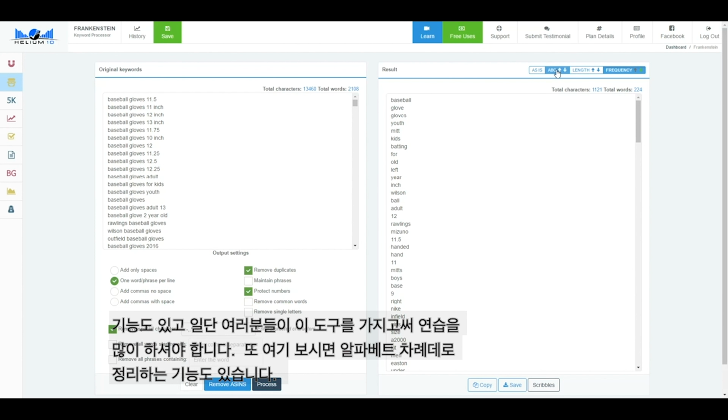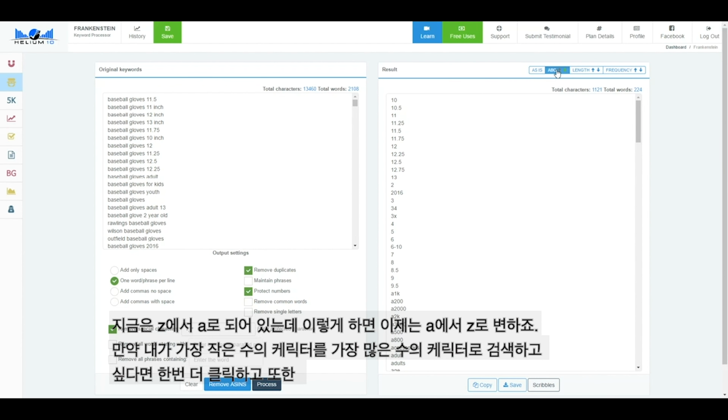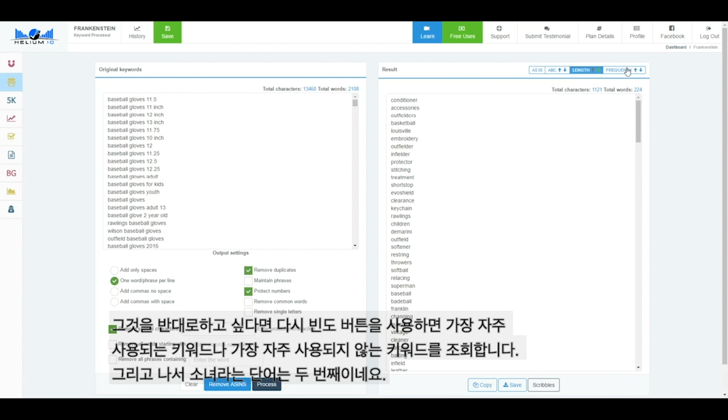You can sort things alphabetically, okay? Right now it's Z to A. Now it's A to Z, starting with numbers. Originally how it was, by length. If I want to sort by smallest number of characters to largest number of characters, click it one more time and it reverses it. And again, by frequency, this is the least frequently used keyword, okay? And then the next one is the second least. And if I click it again, then it sorts it by the most popular, okay?